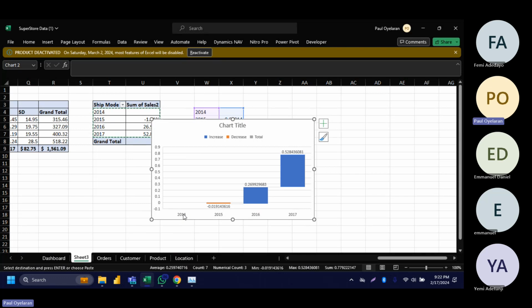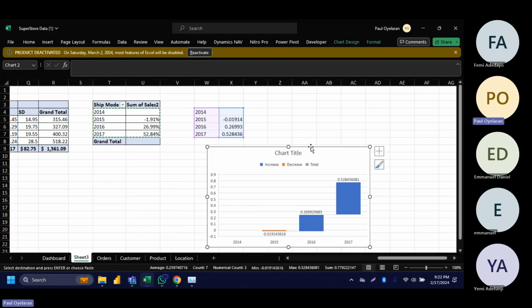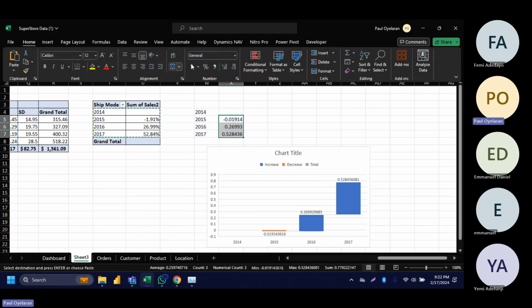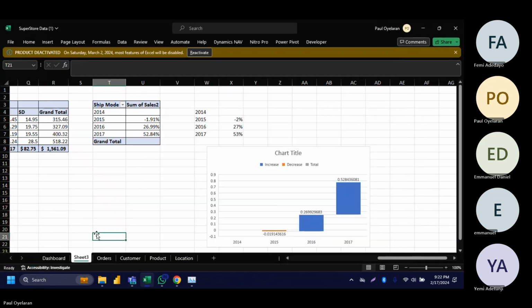So between 2014 to 2015, the sales dropped. Between 2015 to 2016, it actually increased by 0.96. Assuming now we change this to percentage, we'll be seeing the percentage.